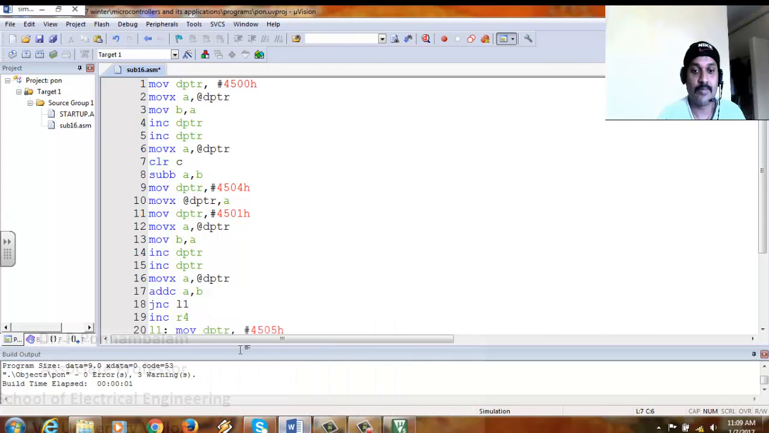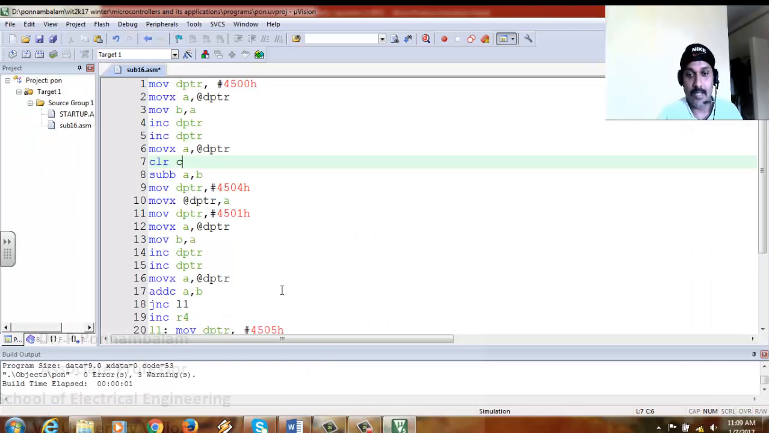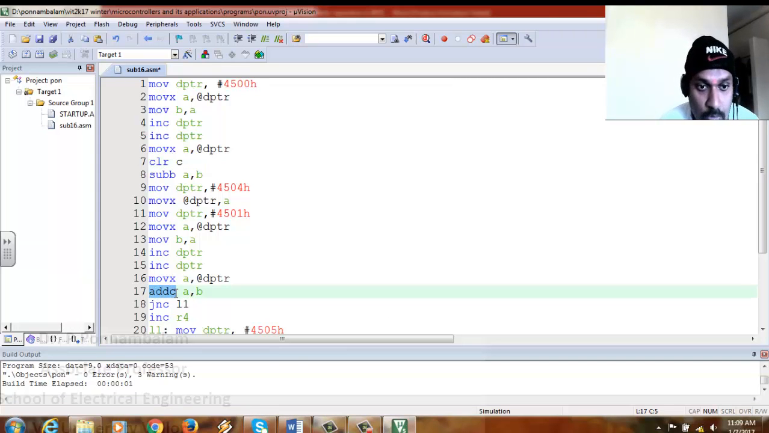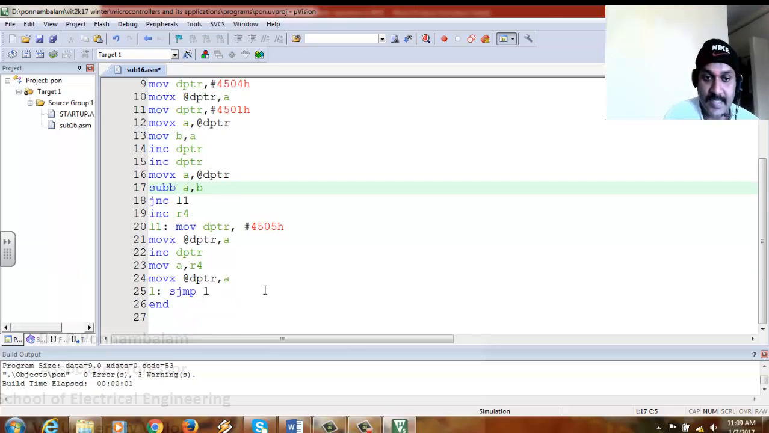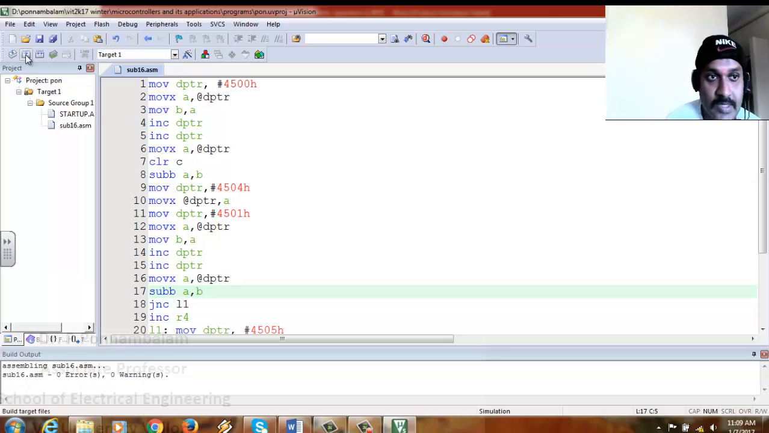So A minus B will happen, 45 minus 23 will happen. Here I'll have to use SUBB again. While this subtraction happens, the accumulator minus B register will happen, and in case you want to check whether a borrow is there, that also can be checked using the same instruction JNC. So the higher order result is stored in 4505, and in case a borrow is there, that is stored in 4506.